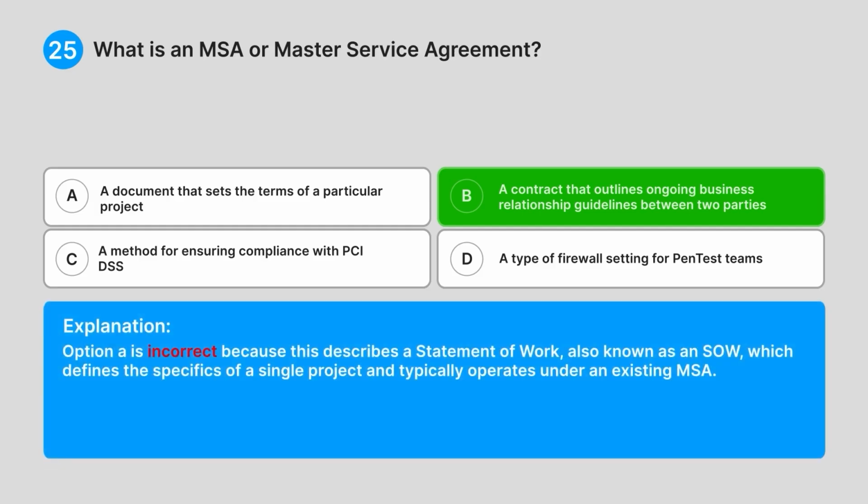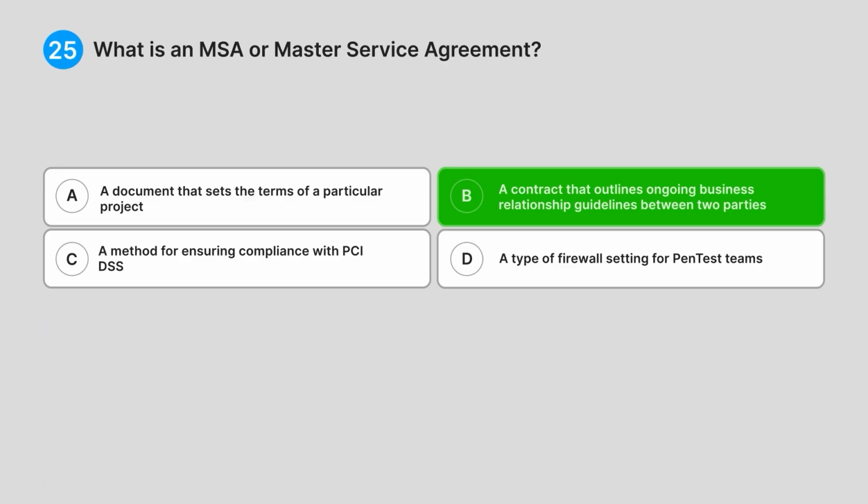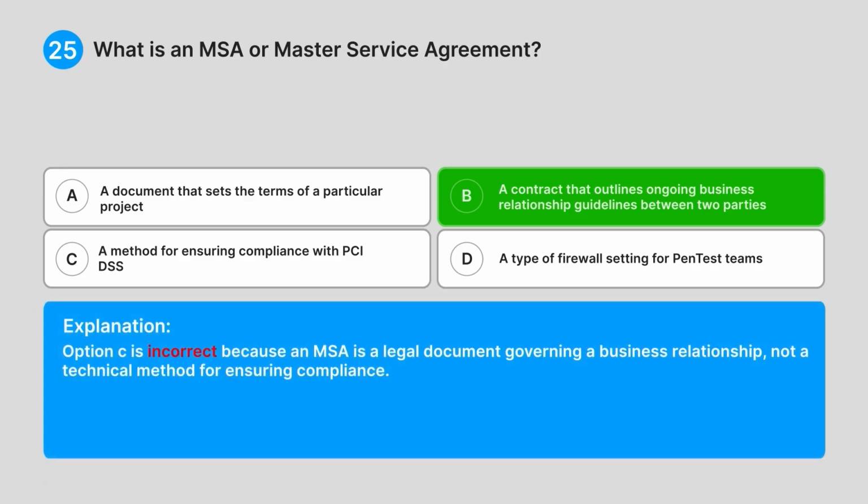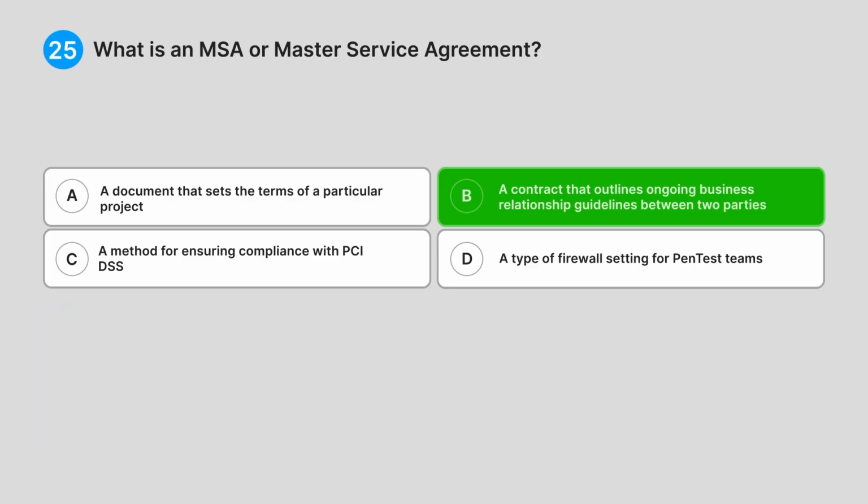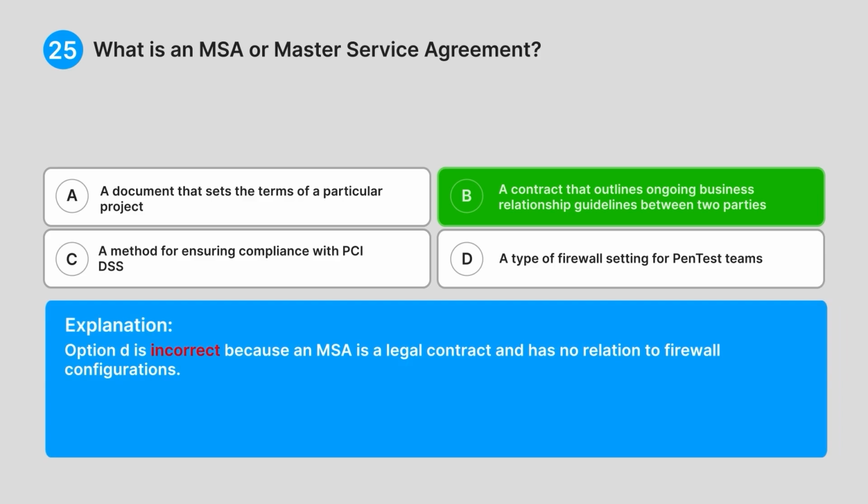Option A is incorrect because this describes a statement of work, also known as an SOW, which defines the specifics of a single project and typically operates under an existing MSA. Option C is incorrect because an MSA is a legal document governing a business relationship, not a technical method for ensuring compliance. Option D is incorrect because an MSA is a legal contract and has no relation to firewall configurations.